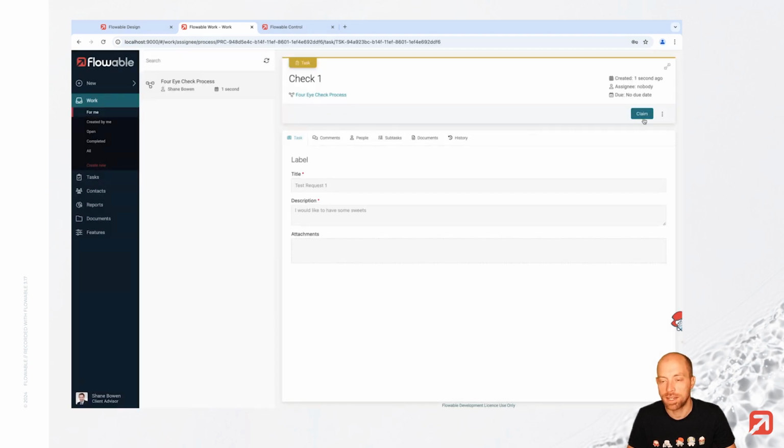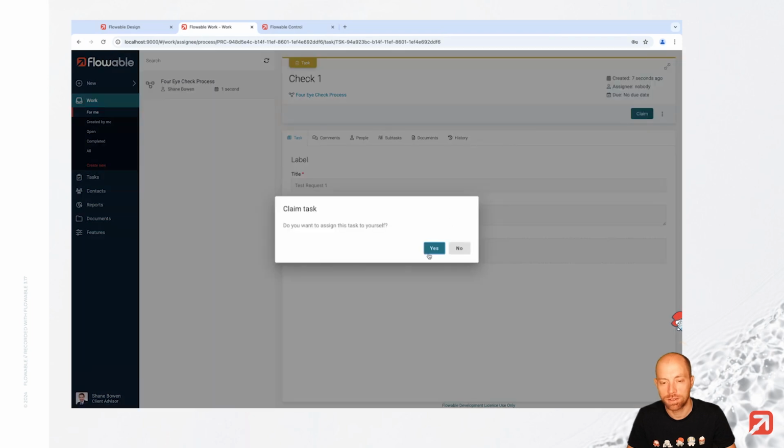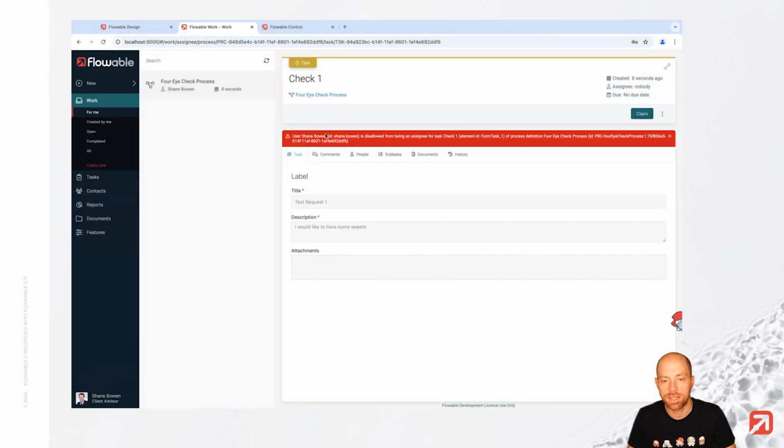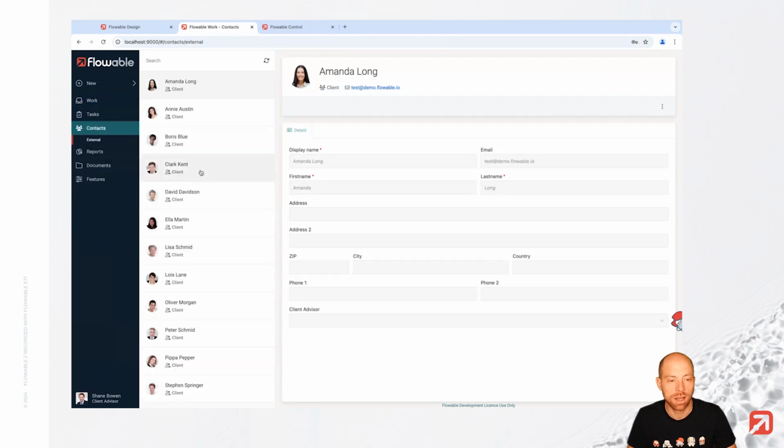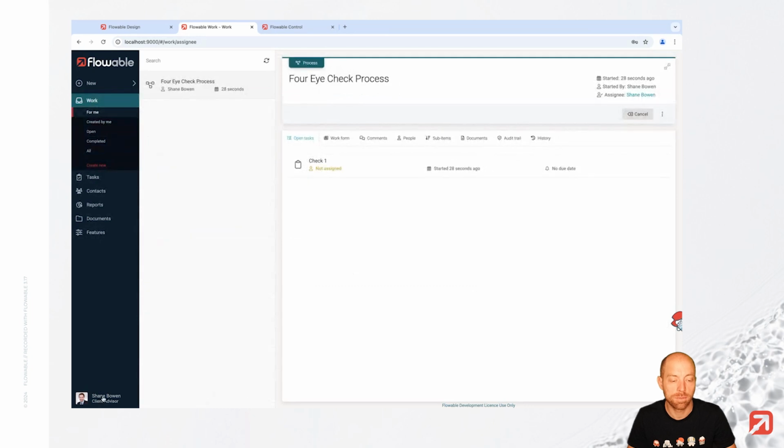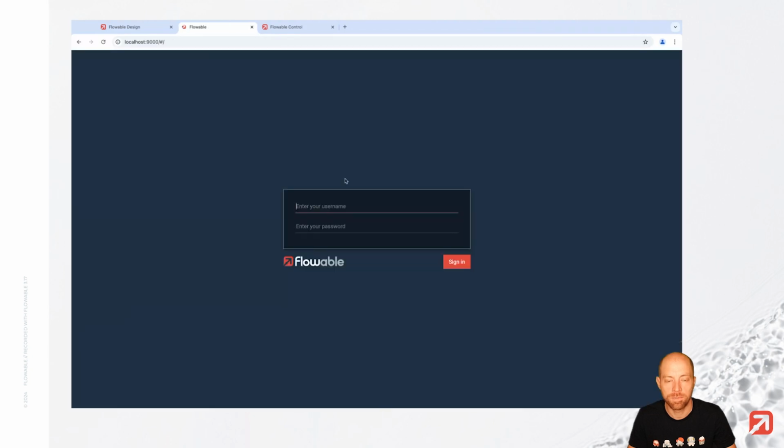I see here a claim button since I'm a Flowable user. So let's press that now. But we see an error message actually that we are disallowed from being an assignee for that specific task. So we need to find another user who is allowed to do that actually. So those are just our clients. None of them is able to help us with that. So I sign out for now.